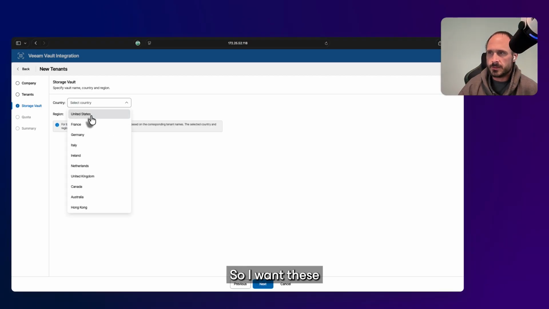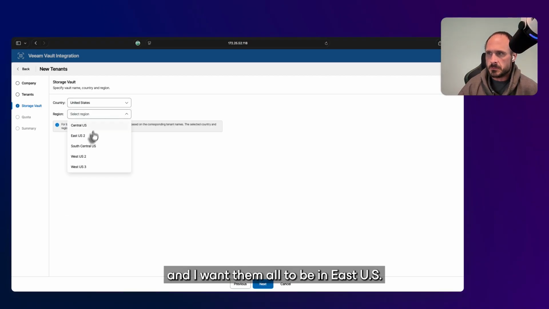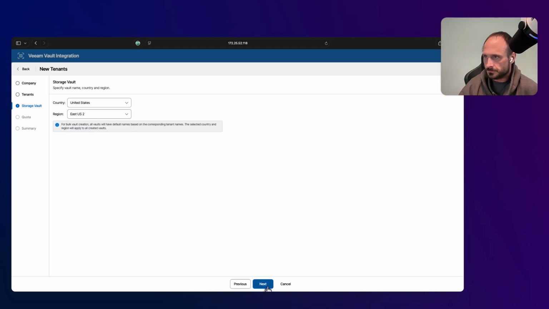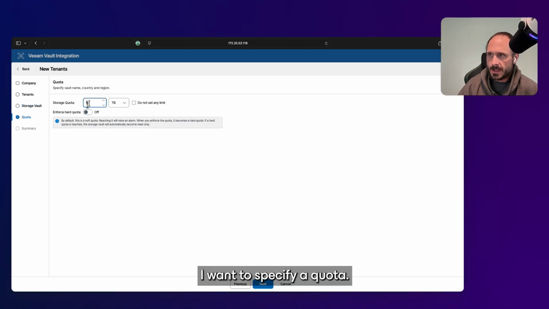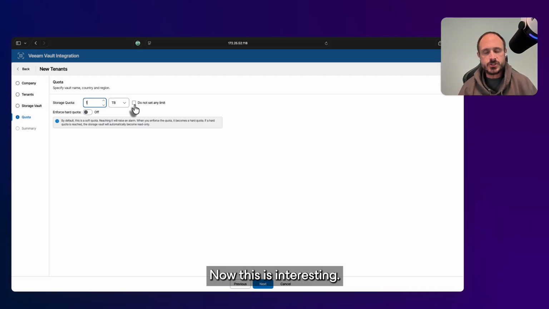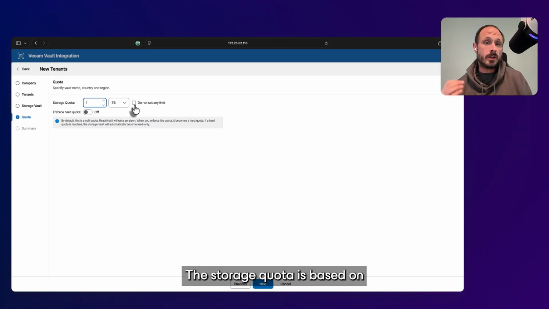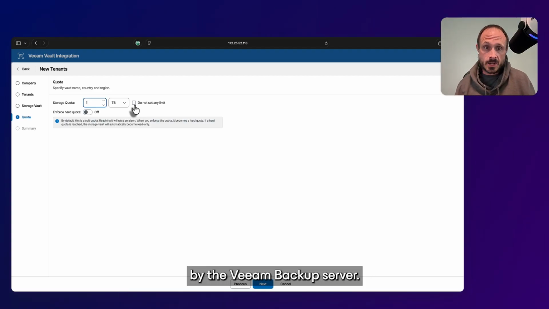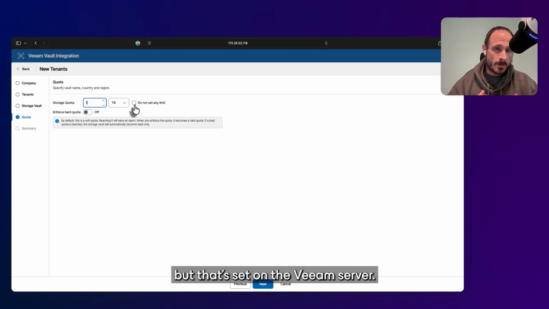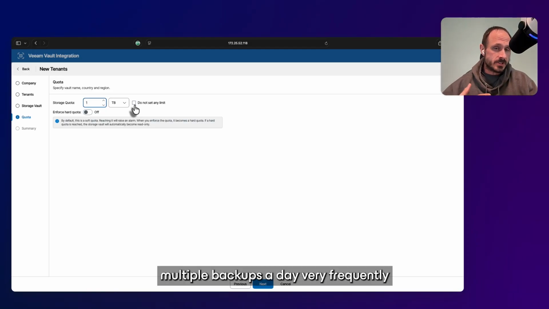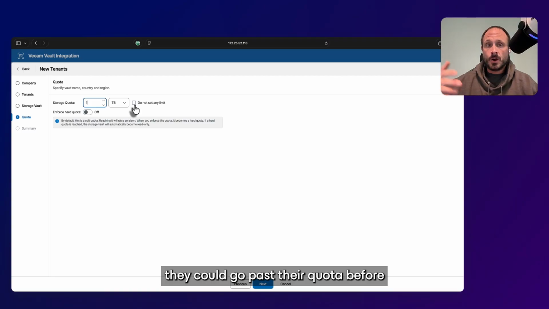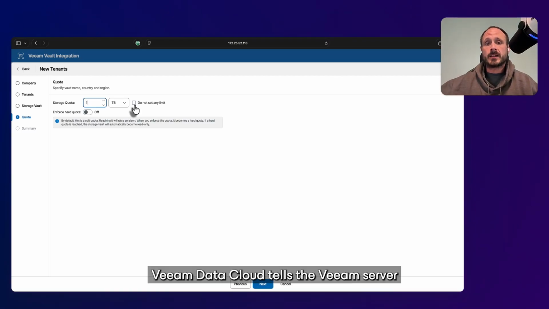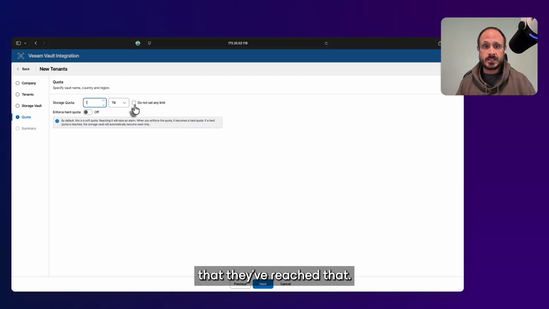So I want these to be in the United States, and I want them all to be in East US. I want to specify a quota. Now this is interesting. This storage quota is based on Veeam Data Cloud usage, where traditionally it's managed by the Veeam backup server. So if your customer, let's say they have a 1 terabyte limit, but that's set on the Veeam server, and if they're doing multiple backups a day very frequently, they could go past their quota before Veeam Data Cloud tells the Veeam server that they've reached that. This gives you a much better way to enforce the quota.